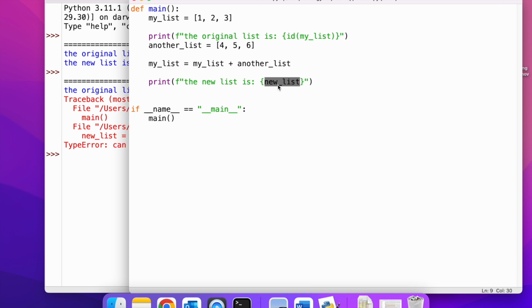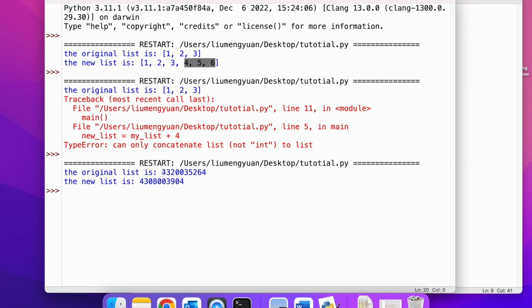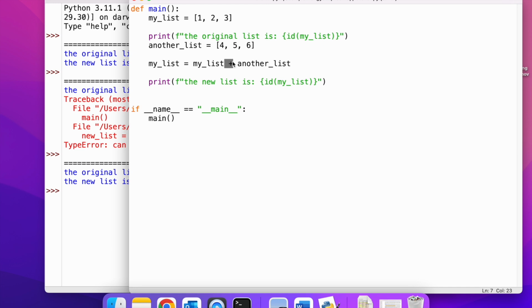And then we can run the code to see the result. We can see that actually the memory address changed. What does that mean? That means when we update a list using the plus operator like this, a new list object is actually created that contains the combined elements of the original list and the new elements we are adding.